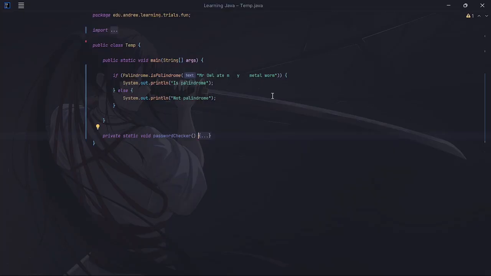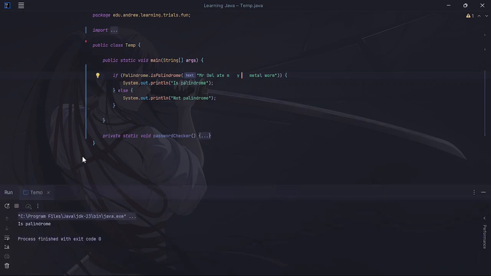Okay, so as I was saying, it doesn't matter how many spaces you put in the word here, they don't matter. It'll only read the letters and see if the sequence of letters is palindromic in nature. Doesn't sound right? I actually don't know. Is palindrome, just like that.